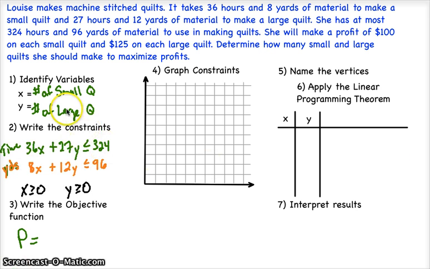Alright, so over here at the left, again, I've decided on my variables, so I just went ahead and looked and said, well, I'm limited on my amount of time. Louise only has 324 hours to make these quilts. Realize that small quilts take longer than large quilts, but if we set it up, 36 hours per small, 27 per large, and we're limited less than or equal to 324 total hours to use.